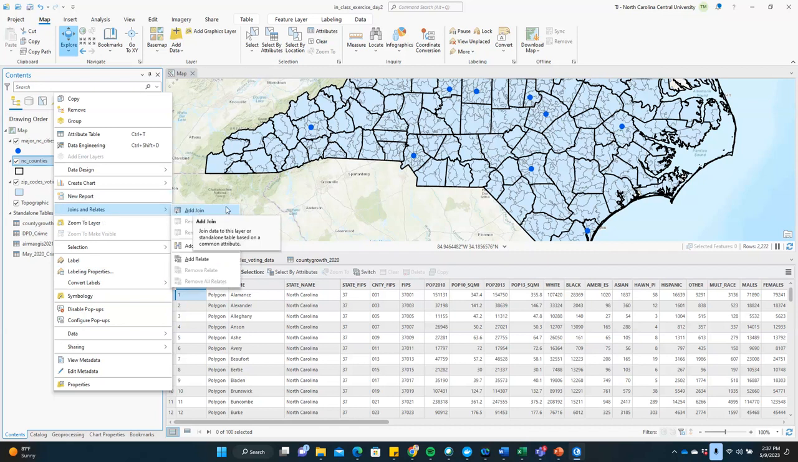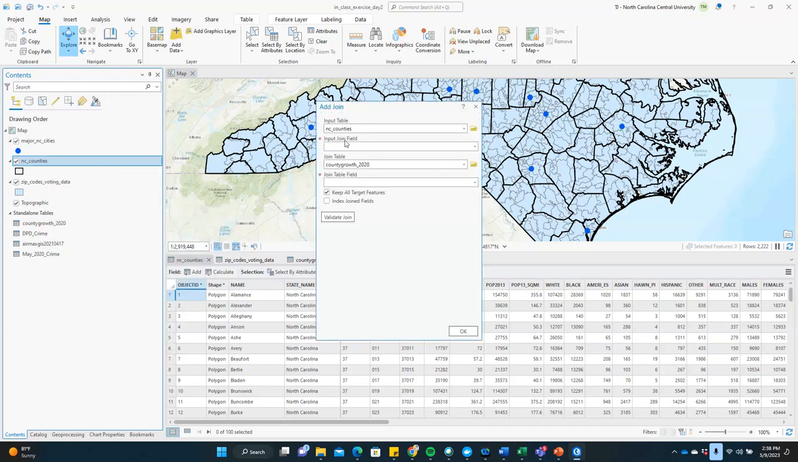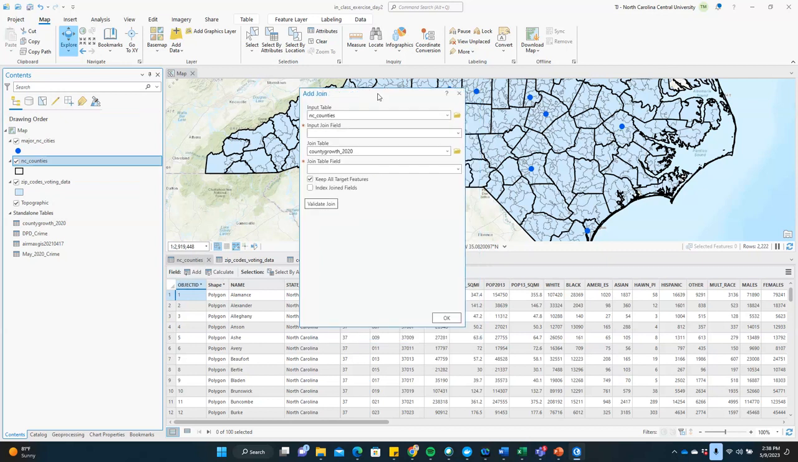So we're going to go to joins and relates. And we've got something here called a relate, and a spatial join. We're going to click add join. Okay, add join. So right mouse click on the counties and add join. Add join, good. You got it, Baron? Okay, good. Now this is a tabular join right here.